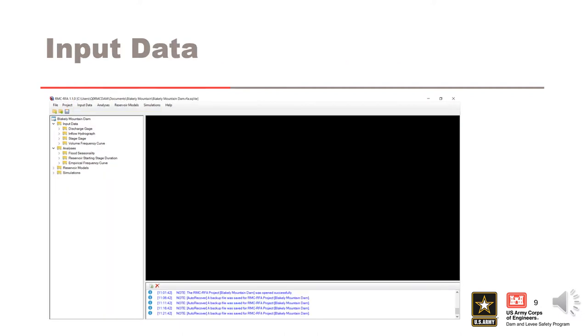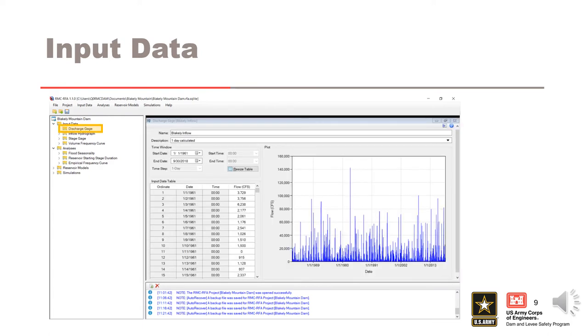Let's start by discussing the four required input data types. The first item is the discharge gauge, where the user enters the period of record daily average inflow at the dam. This information is used later in the analysis to evaluate flood seasonality.